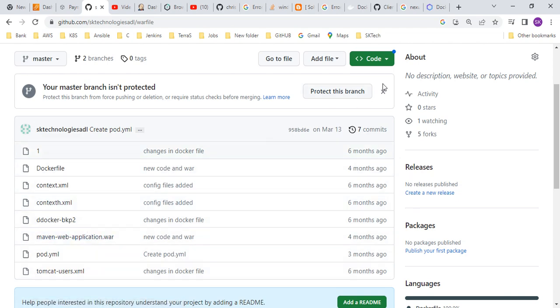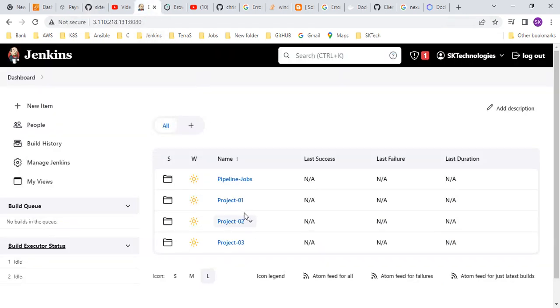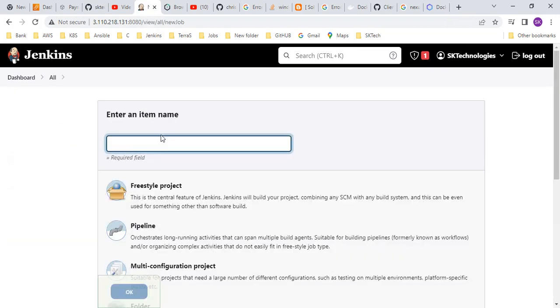Let me take this URL. What I will do is create a separate job, like I will create a new folder called Docker build.